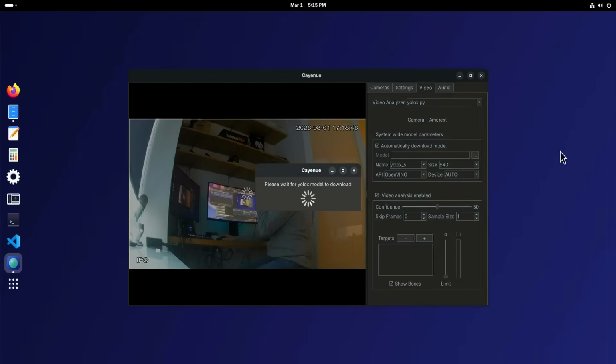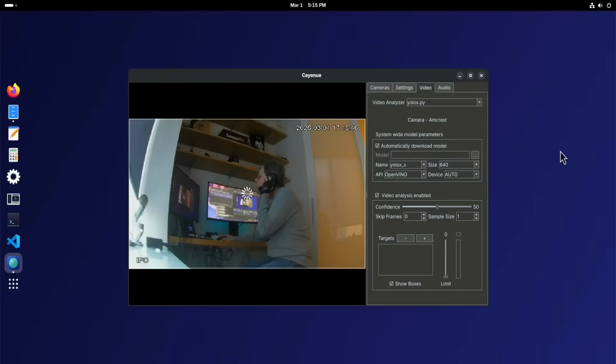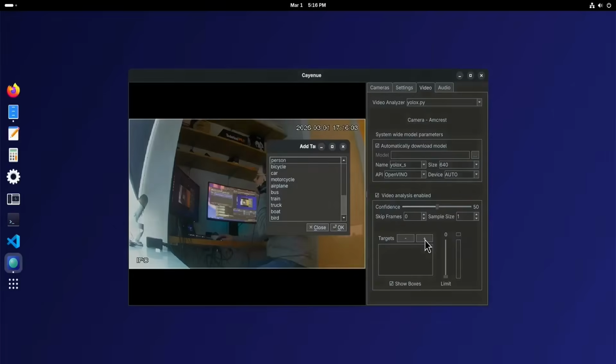During the first run of the detector, a model file is downloaded from the official YOLO-X site on GitHub. A target is selected by clicking the plus button next to targets. You should now be viewing detections.